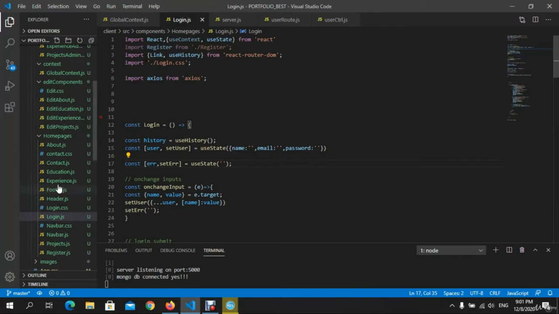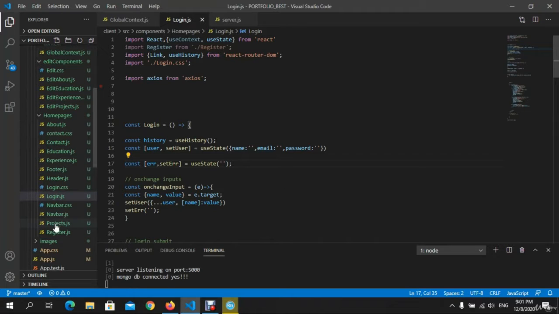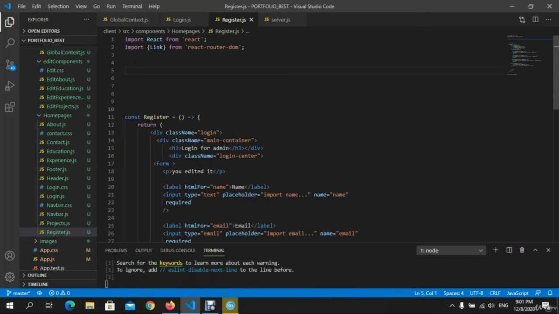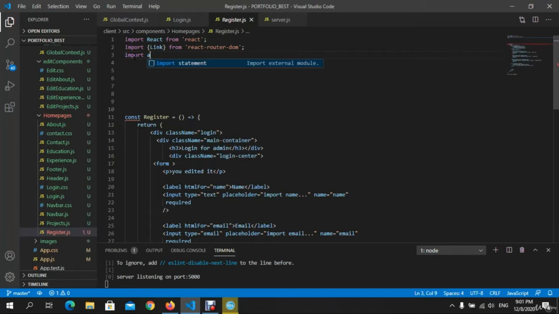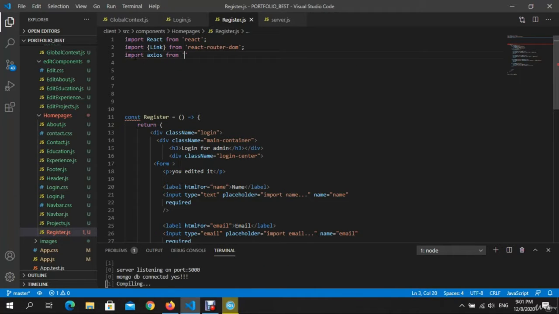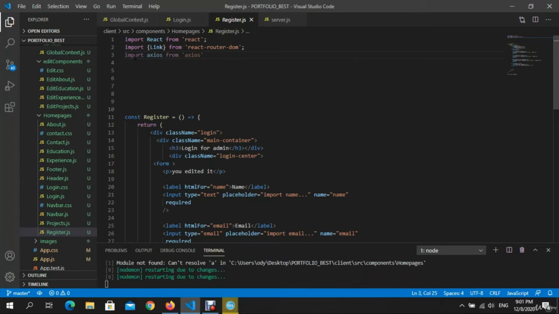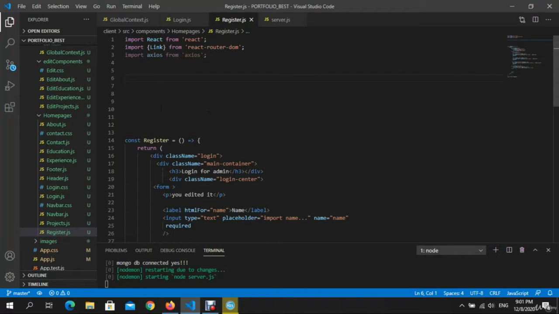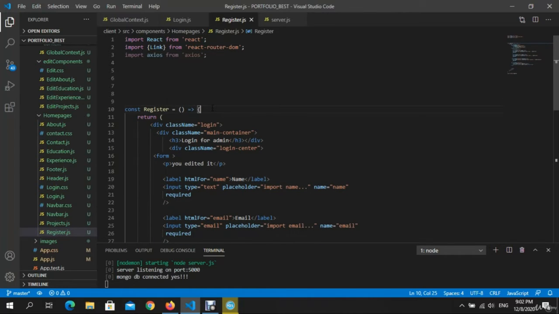Right now, let's go in register. I'm going, where is the register? Here, fine. Right. What I want right now, I want to import Axios from, because I want to make request, this dude did something with VS Code, I don't know why. So anyway, let's go in register right now.